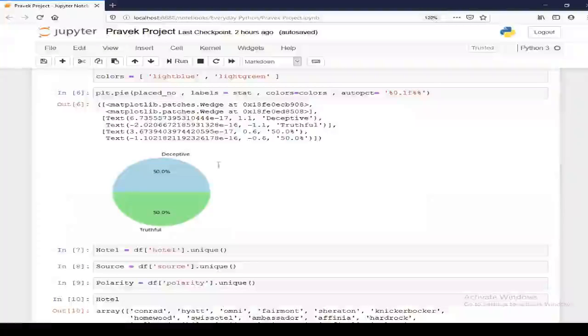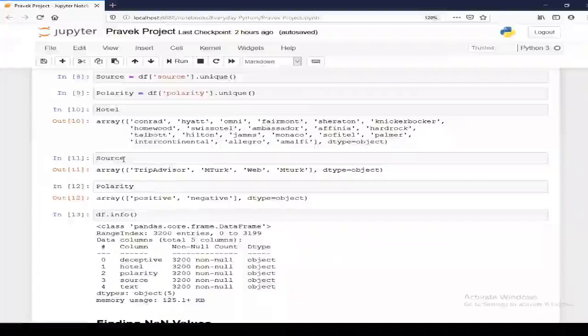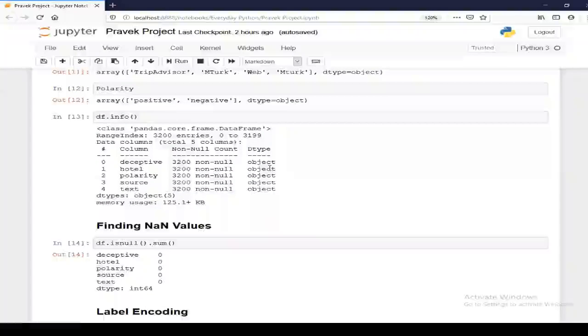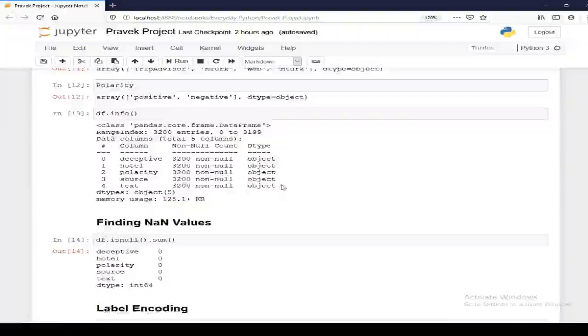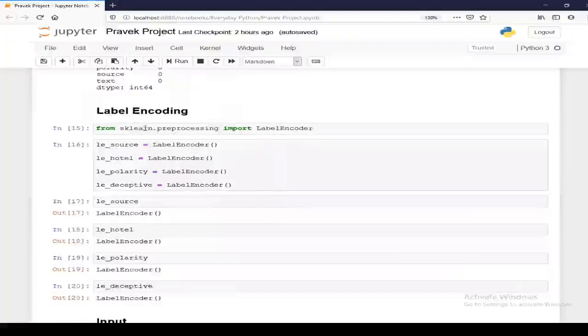Then I've used the unique function to see what the unique entries in hotel, source and polarity are, which are shown as follows. I've used the info function, df.info, which shows me that the data type is object. I also tried to find out whether there were any null values, missing values or repeated values. I used the isnull function with sum, and it showed that the dataset is already clean. And so I moved forward to label encoding.